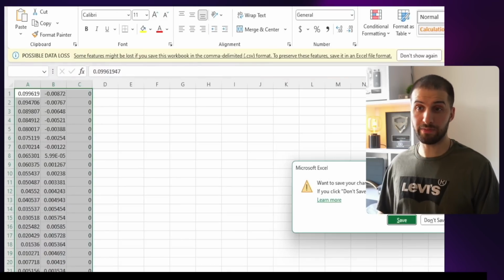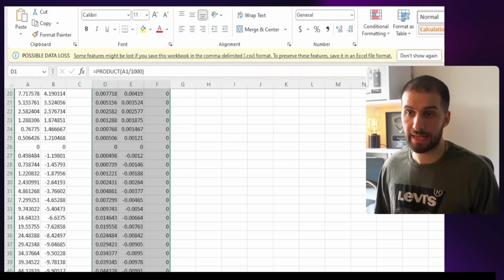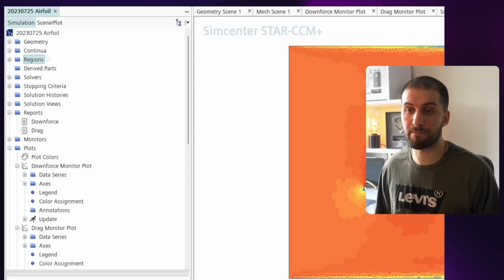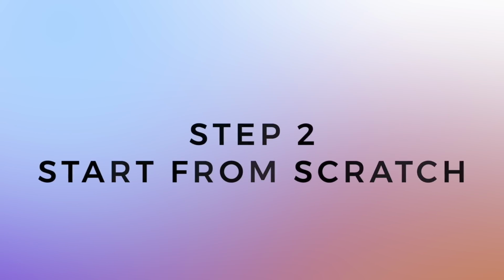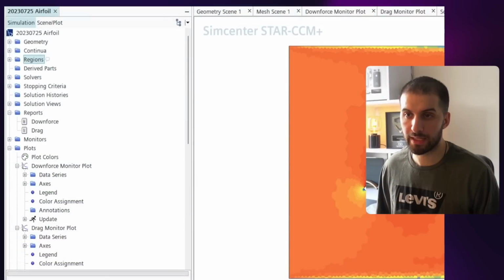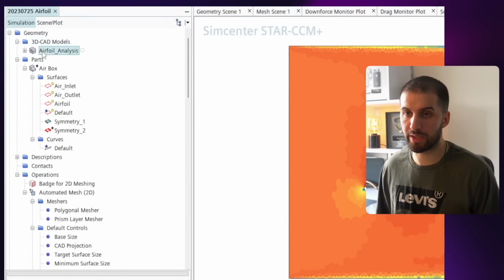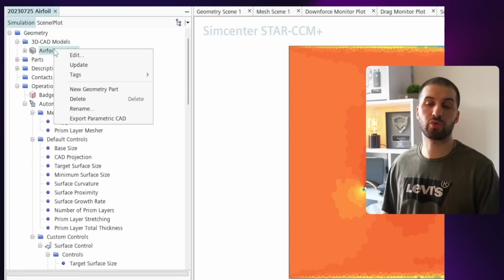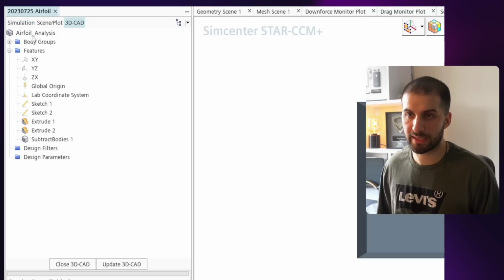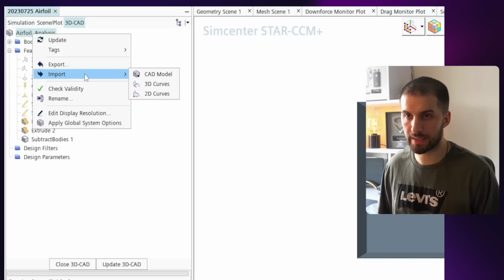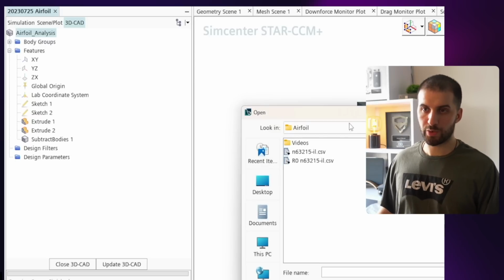Once the file is saved, we close the file, and the next step is going to be basically creating a STAR-CCM simulation from scratch. So we go to Geometry, create a new geometry, and we'll have this part created right here. Next step is to go to Edit and right click here, Import 2D Curves. Once you are in 2D Curves, you select this file.